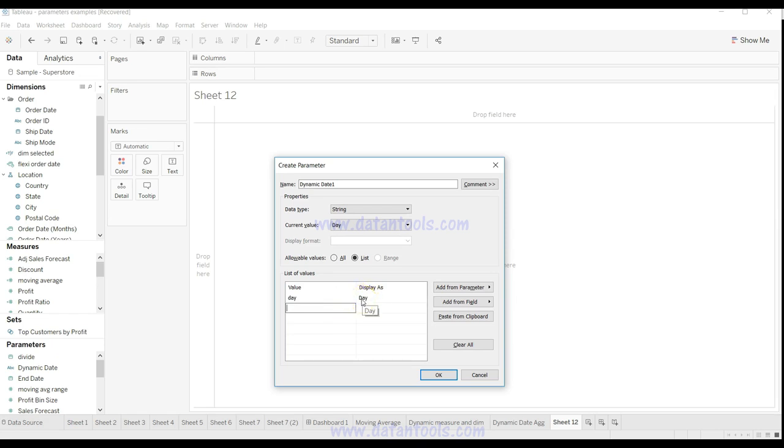First letter is mentioned in caps and the rest in small. So day, then month, then I have quarter. Then I have year. And one other thing that we can do is we can even add week to it. So it should be small. Just make sure that our formula is working fine.